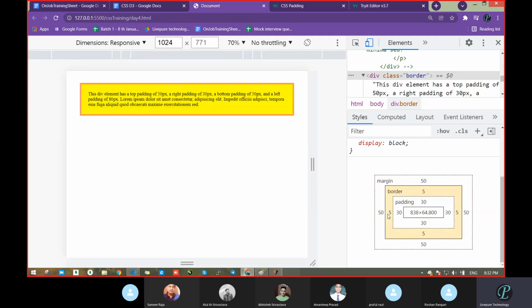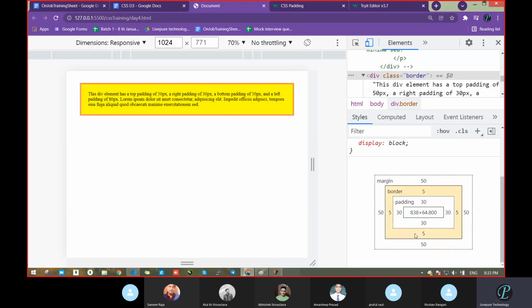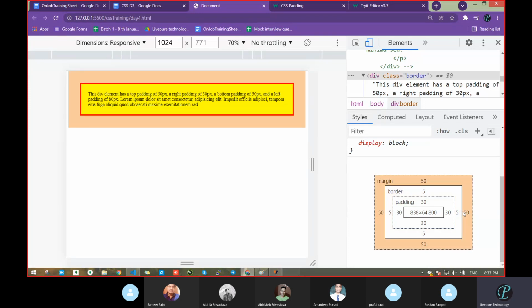And some border is there, that is 5 pixels. Now see, the border thickness is 5 pixels. So you can easily identify 55 and 30, and on this side also 35 and 50. Calculate that.